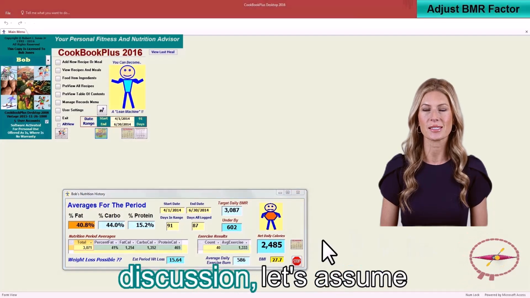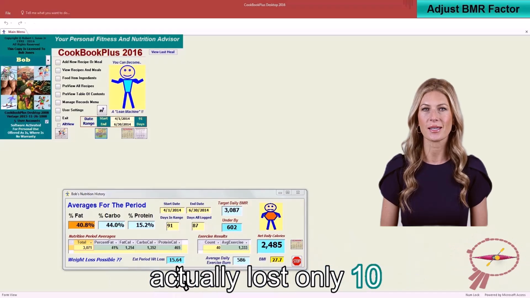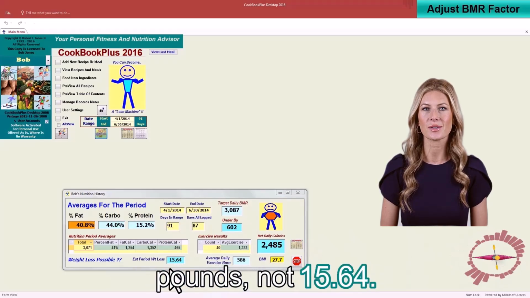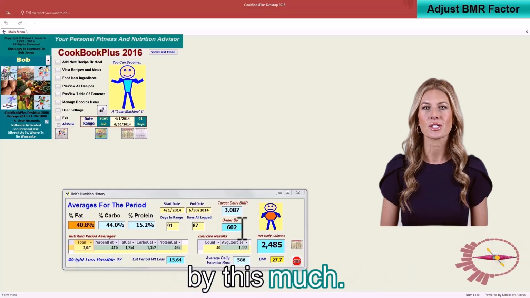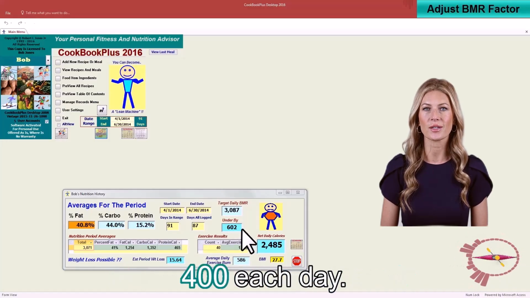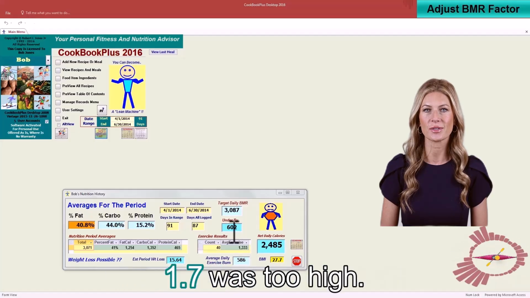For purposes of this discussion, let's assume that during this period, Bob actually lost only 10 pounds, not 15.64. That means that he wasn't under his target daily BMR by this much. He was under by closer to 400 each day. Essentially, his BMR factor, 1.7, was too high.